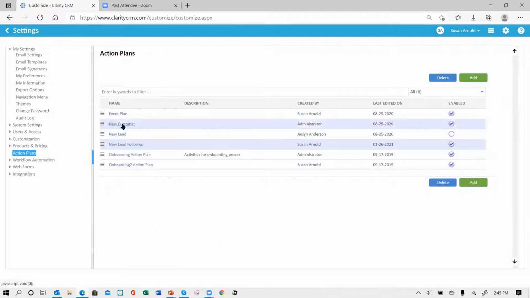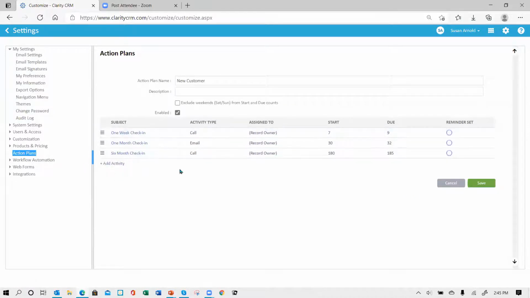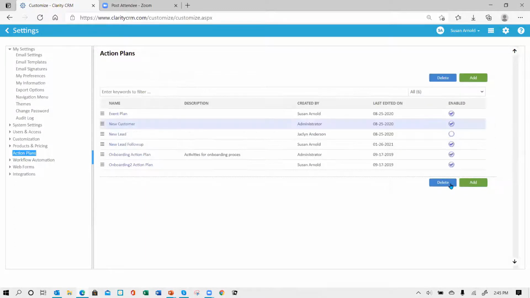Here's a new customer one where you can say, okay, when a new customer comes on board, you want to do a 1-week check-in. Hey, how you doing? Then you want to do a 1 month check-in via email. Then you want to do a 6 month check-in. You can set these up over whatever span of time, and you can see the number of days out from the start of the action plan. So these can be pretty cool and save you lots of time of creating the same activities over again.